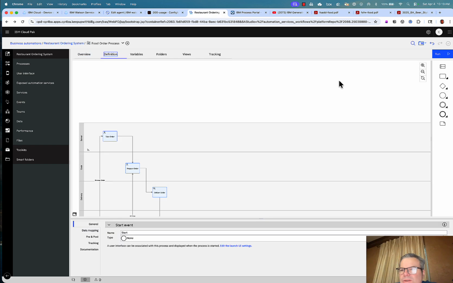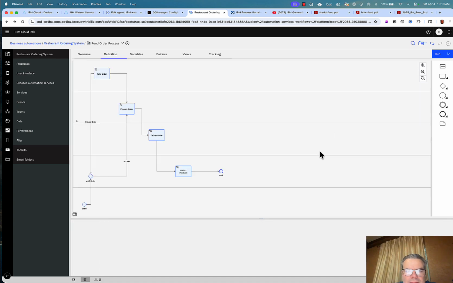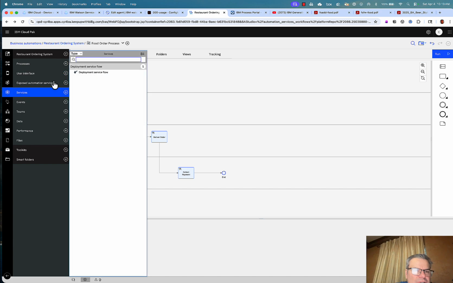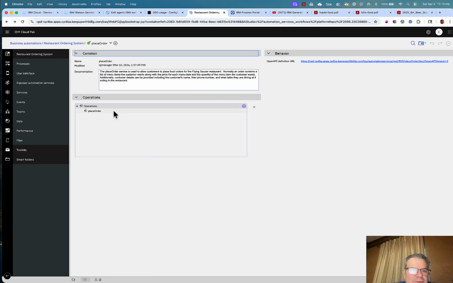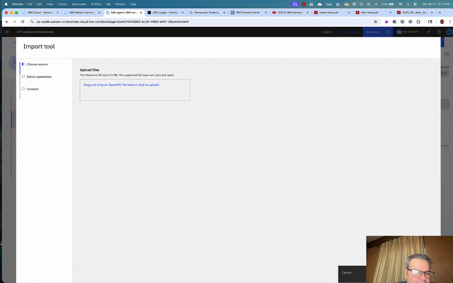Whoa, that's too much. Let me zoom in. Right, so that's the process flow. I can then create a service, not a service, an exposed automation service. It's called the REST service. I do that here. I then export that. It just calls that food process, and then I take that OpenAPI specification and import it into here. Now let me get that file.